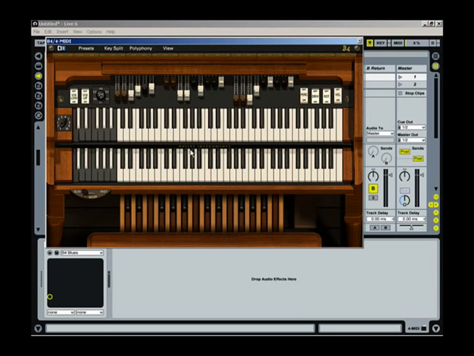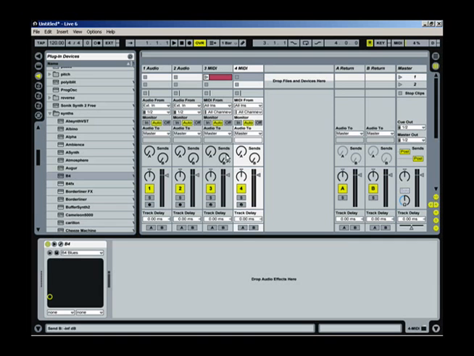And in order to play that instrument, you would just simply hit this button here, which is called arming your track, and then hit your key on your keyboard. And that tells Ableton that you want to hear the sound that's generated on this track, which is our organ. So that's how that works there. So there's your browser.